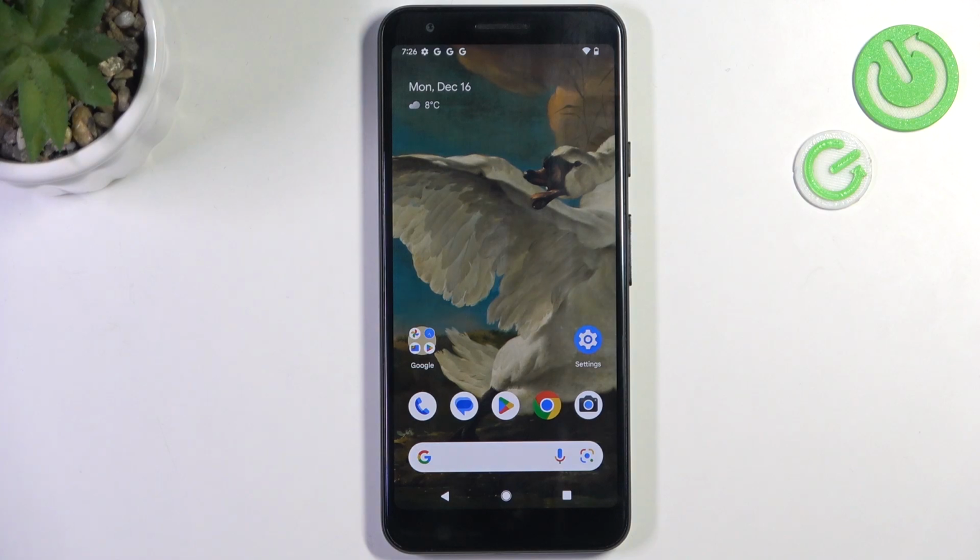Hi everyone, in front of me I've got Pixel 3a and let me share with you how to add the photo to contact in this device.